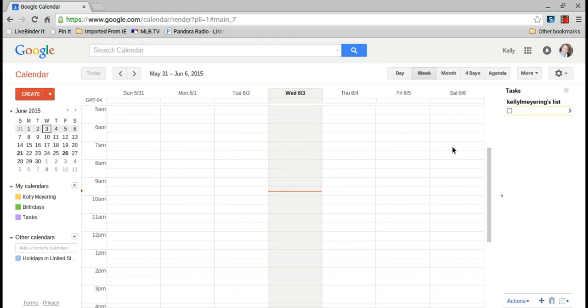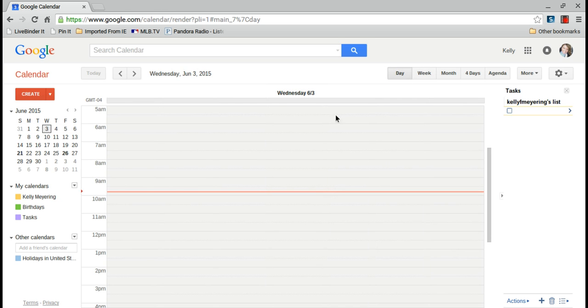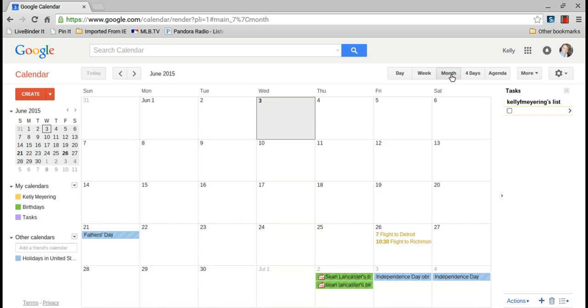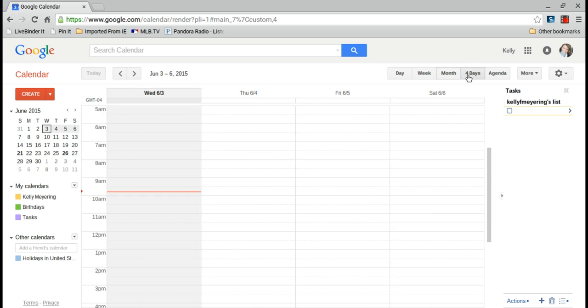So as you can see, we have defaulted to the weekly view. You also have a day view, so anything today would be listed here. This little red line signifies what time it is right now. You have a weekly view, like I said, Sunday through Saturday. You have a monthly view, which is the one that I normally use the most. You have a 4-day view. And you have an agenda.